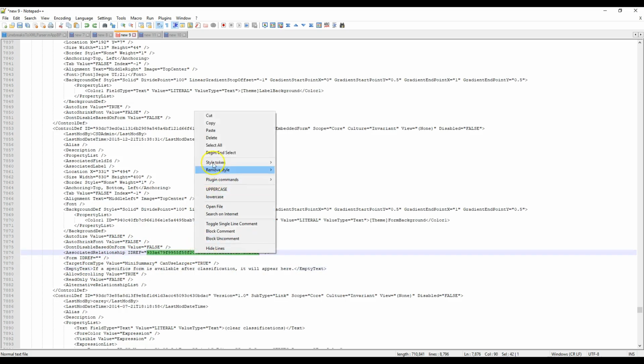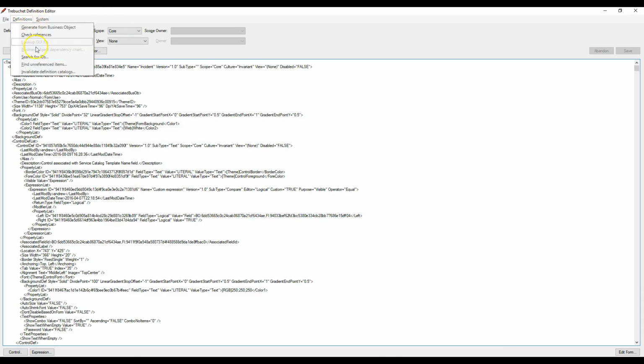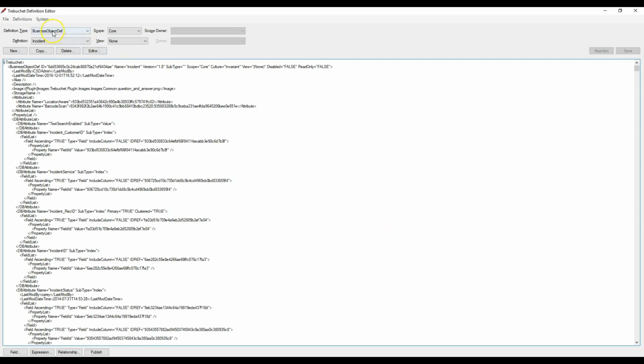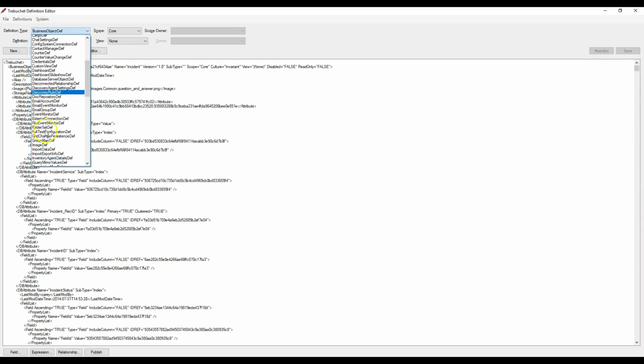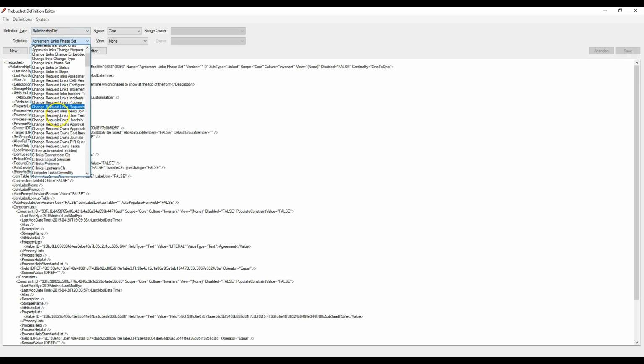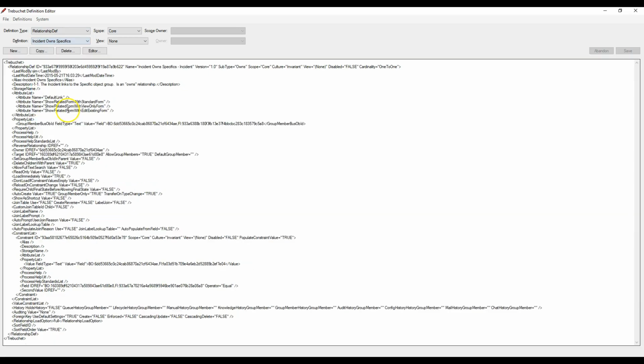So what I'm going to do is see if this relationship still exists. To do that, I'm going to use a search for IDs function to make sure that this is actually that relationship. And you'll notice it says right here, incident owns specifics, incident. If I click go to definition, that part doesn't work. But if we go to relationship defs, we can then find our incident owns specifics relationship. And that's this one right here.